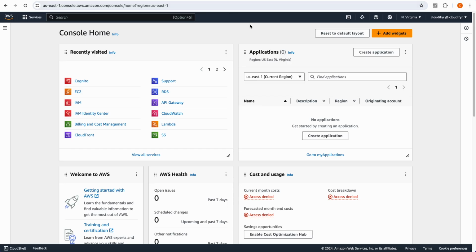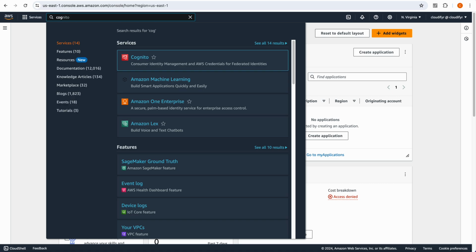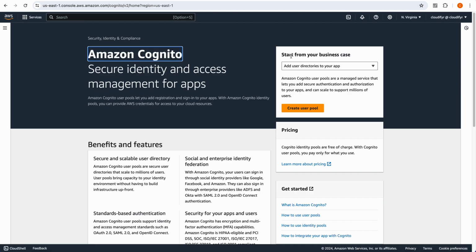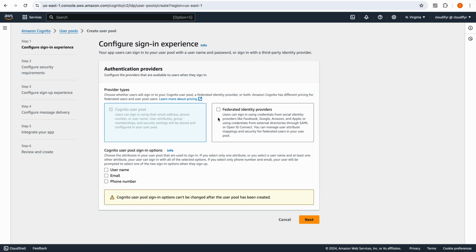So I am on the AWS console. First you need to go to AWS Cognito Service. For that you need to search for AWS Cognito Service, or you can select the services and go to AWS Cognito Service from there. Clicking that will take you to the AWS Cognito console. There you need to select create user pool.